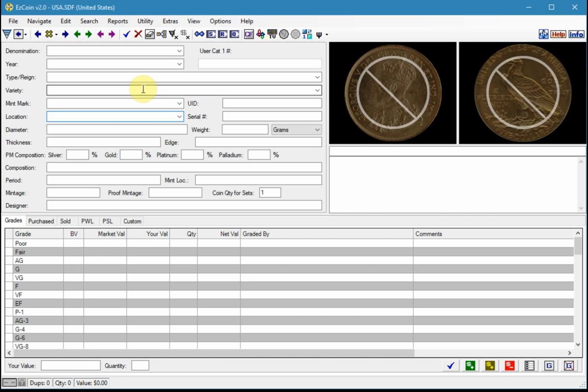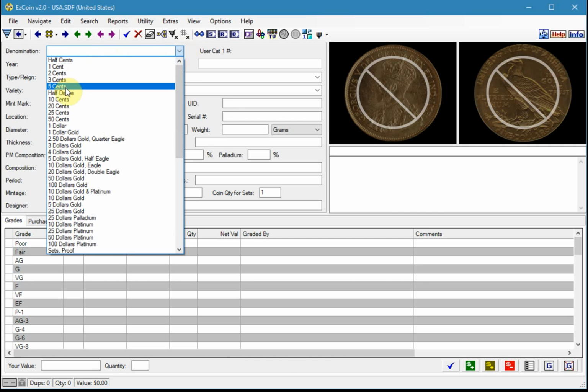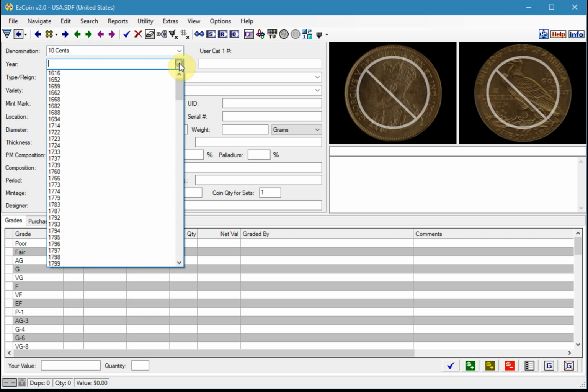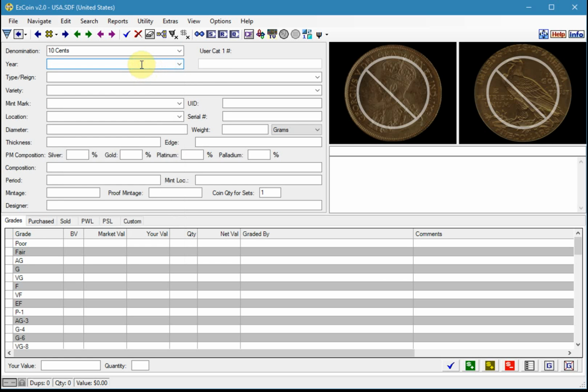So now that we have a clean screen, we're going to look up our first coin. Today I will be inventorying for demonstration a 1945 mercury dime. So first, let's select the denomination. So we'll select 10 cents. And then for the year, we can either pick it from the list or we just type it in. In my case, it's 1945, and we hit enter.